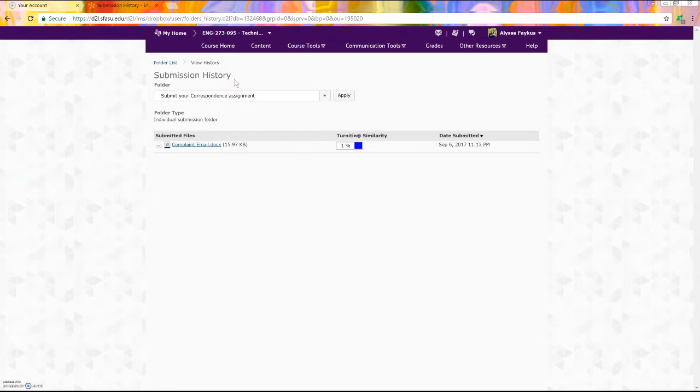This will be another section titled Turn in Similarity, where the amount of plagiarism can be found, and it will say the progress, or have a percentage of plagiarism within the paper. To see what the plagiarism was, click the colored box. That will take the student to Turn It In, where they can see what was plagiarized.